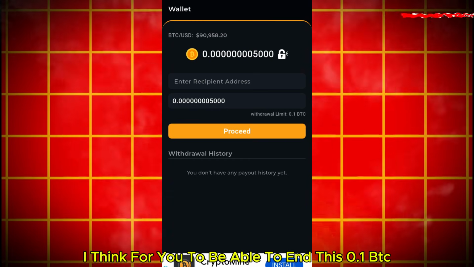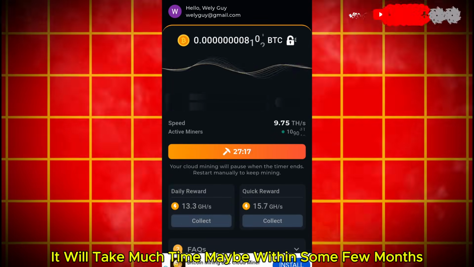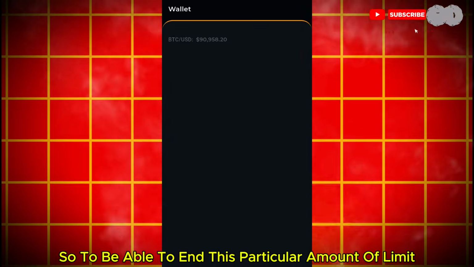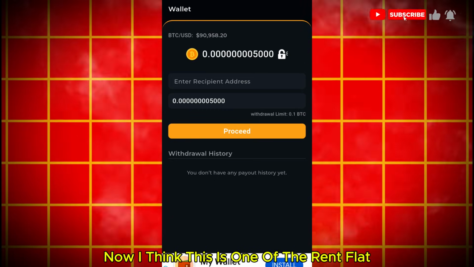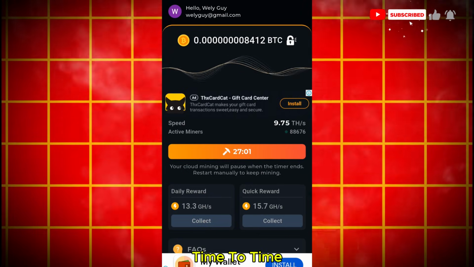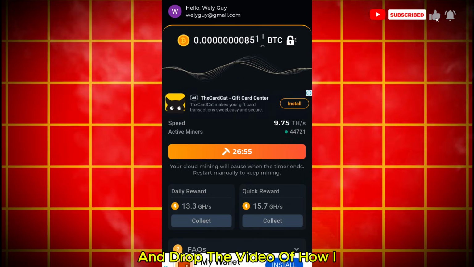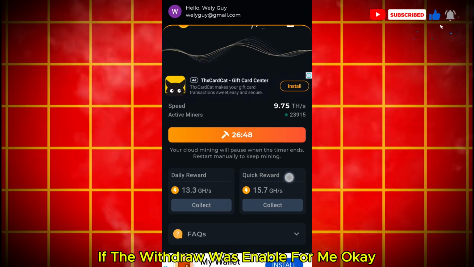I think for you to be able to earn 0.1 BTC in this place, it will take much time, maybe a few months or going up to 6 months. So being able to earn this withdrawal limit will be very hard. Now I think this is one of the red flags, but although I will still keep on mining some free BTC right here from time to time, and I will come straight to this channel and drop the video of how it went, like how I usually place a withdrawal, if the withdrawal was enabled for me.